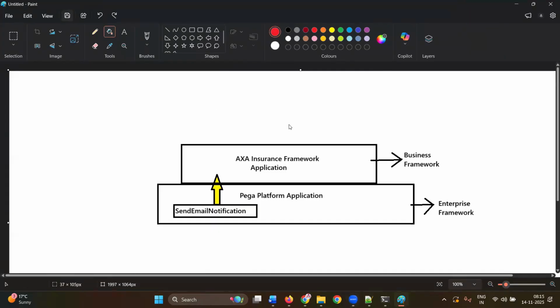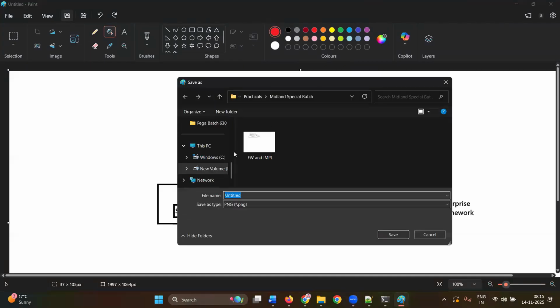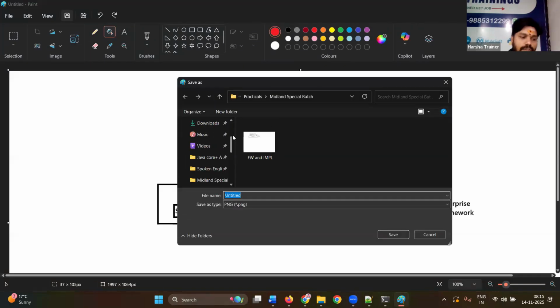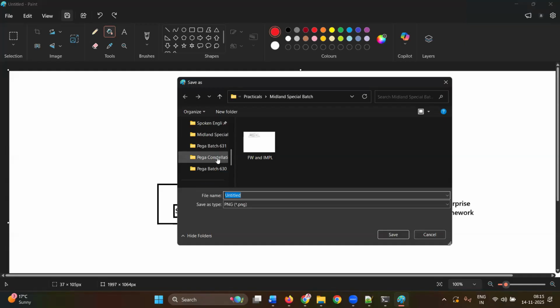Here, the Pega platform application layer, is it like a standard layer? Standard one, you get the basement, ready-made. The basement you are getting. Okay, got it.